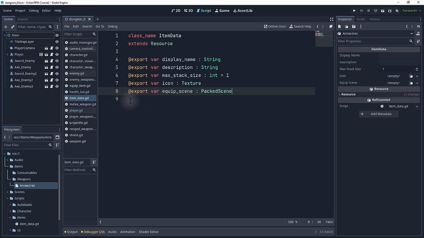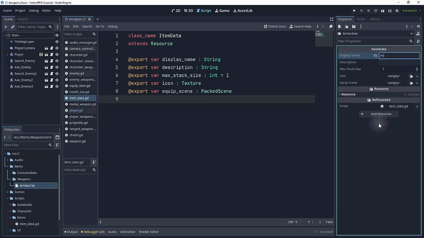We're not going to go ahead and create the one function, as that is going to be something we'll create in the future once we have our inventory system set up. But if we select our arrow here and go to the inspector, we can fill in its details. Display name, we'll go arrow. Description, we'll just say shot by a bow. Max stack size, let's maybe make this 30.